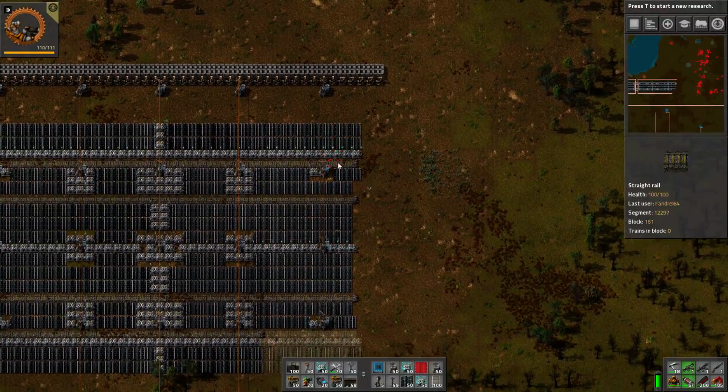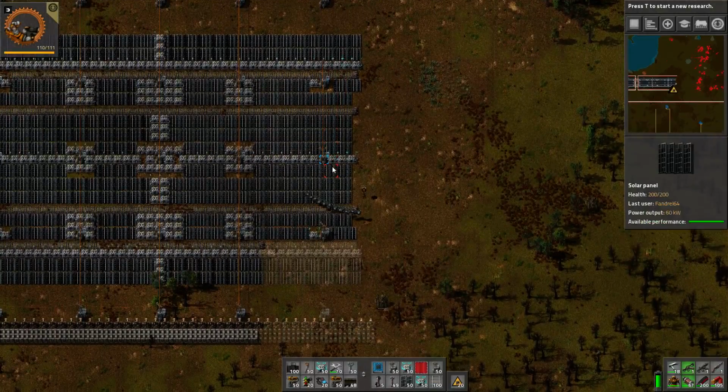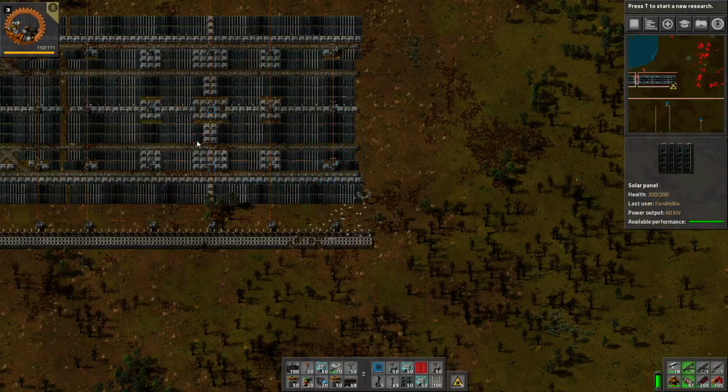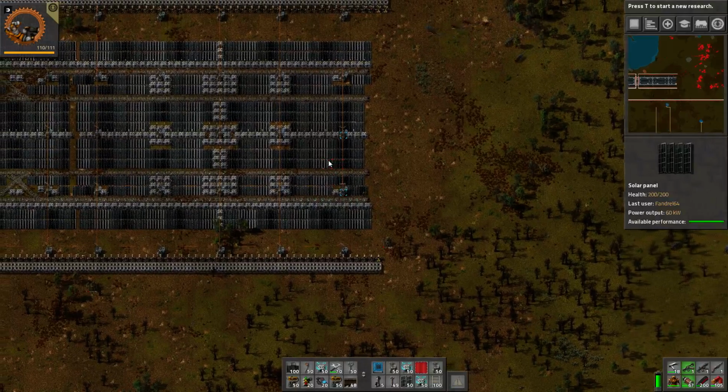This is where blueprints really come in handy, because to do all of this by hand would have taken quite some time, even just for this one section. I mean, it took quite some time to plan it all out to begin with.